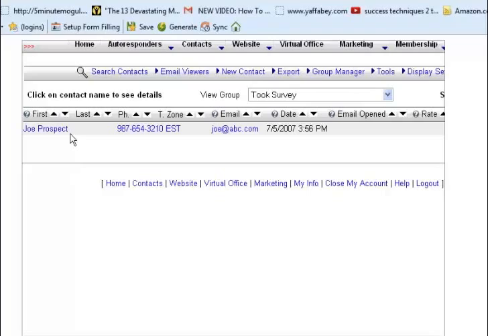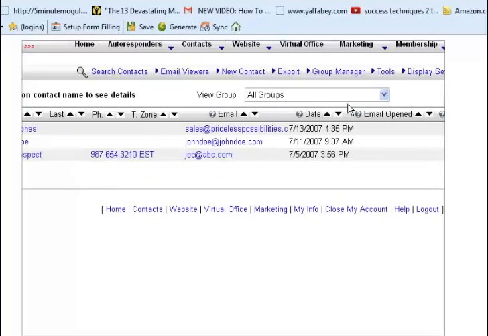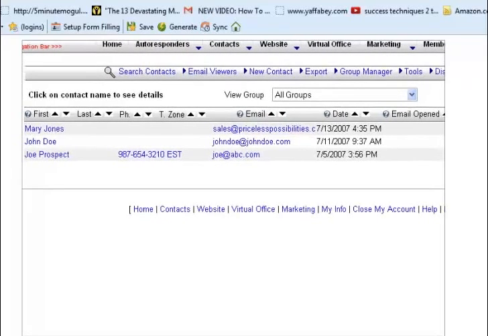Now before we actually do that, you've got a view of a group that defaults to Took Survey. So whenever you first come to the Contact Manager, you will by default come to the Took Survey group as long as you have at least one prospect that has completed a survey on your website. There will be other fields here. We have a group called All Groups, the name of your actual website, and Personal if you've added anyone personally. We also have groups here, so you'll notice when we click on All Groups, you'll see that there are more contacts than what we initially saw.